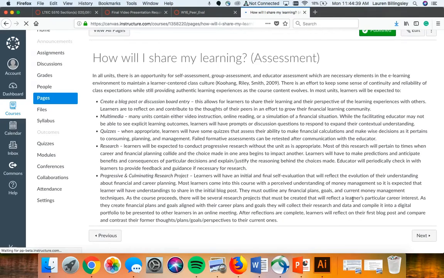How will I share my learning? Throughout this course, learners will be assessed by their blog posts and discussion board entries. There are some instances where they have to create a multimedia product, specifically a video presentation or an infographic. There are quizzes, and there is research, and there's also a progressive and culminating research project at the end where they take bits and pieces from what they've learned throughout their modules and create their own digital presentation.